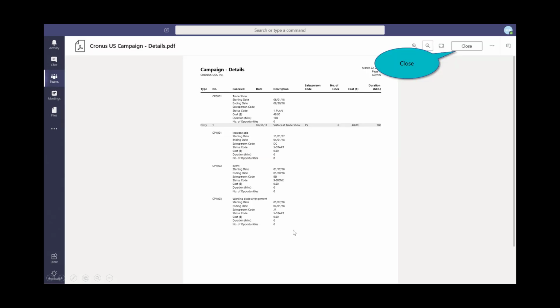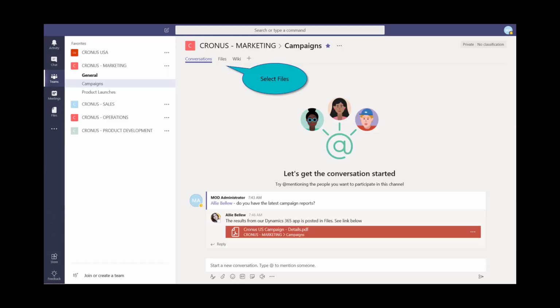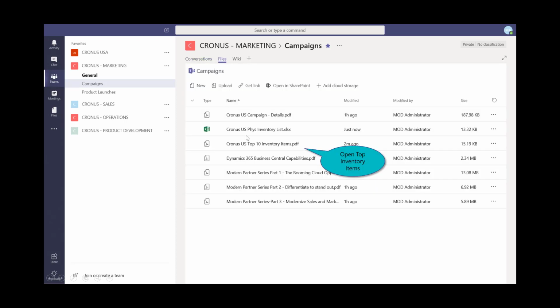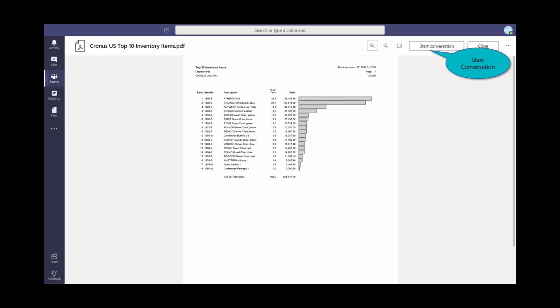So you can see I open this up here, and this is actually a campaign report that was generated from Dynamics 365 Business Central. So I can close out of that, and I get a sense of some of the other previous campaigns we've run. And if I select on the files, I'll see here, again, the top 10 inventory report. So maybe I want to understand what's selling in the market today based on inventory.